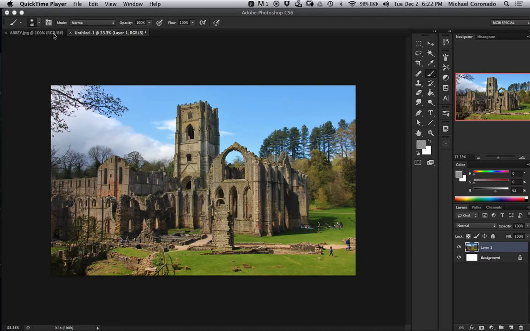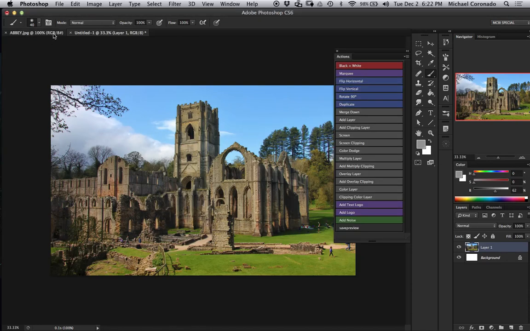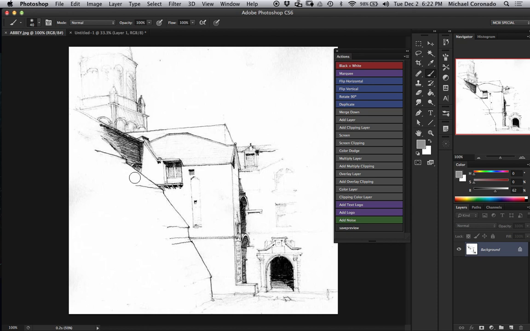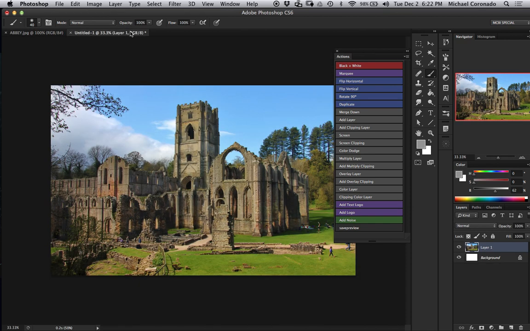All right, so we're going to talk about how to set up this file, which is a traditional drawing, right? This is traditional. You drew this with paper and pencil? Yes. So we're taking a traditional drawing and we're going to color it like an architectural rendering.